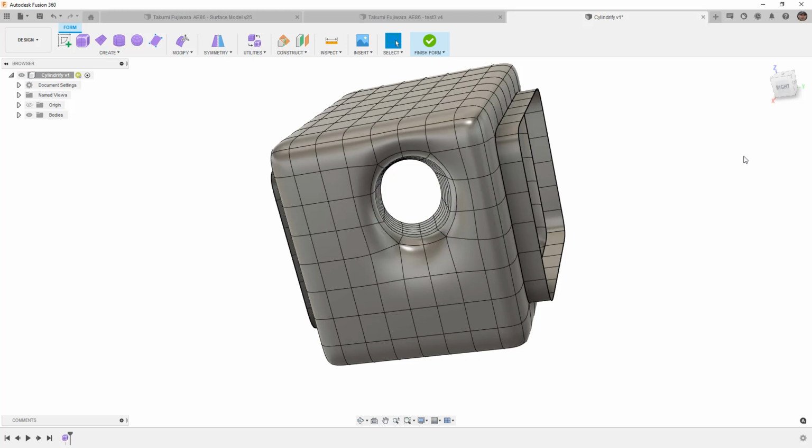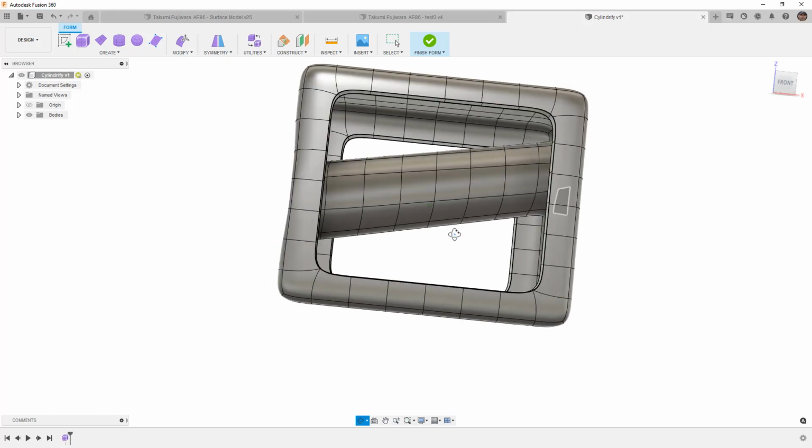So if I say OK and I use undo and redo, you can see how drastically that was able to change that. So very easily, it is able to take something like this and we can go ahead and turn it into a true cylinder.